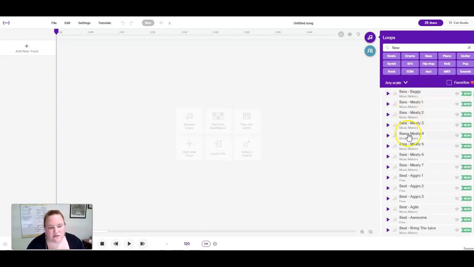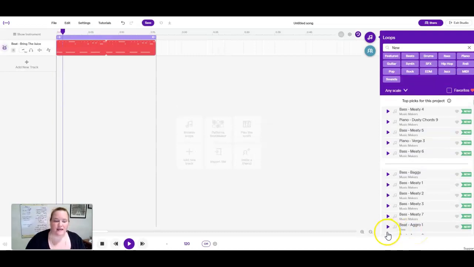They're constantly adding new sounds, so I like to check out the new a lot and just see what they have. That's interesting. Oh, I like that. Once you find one you like, you simply double click it and it adds it right into your studio over here.